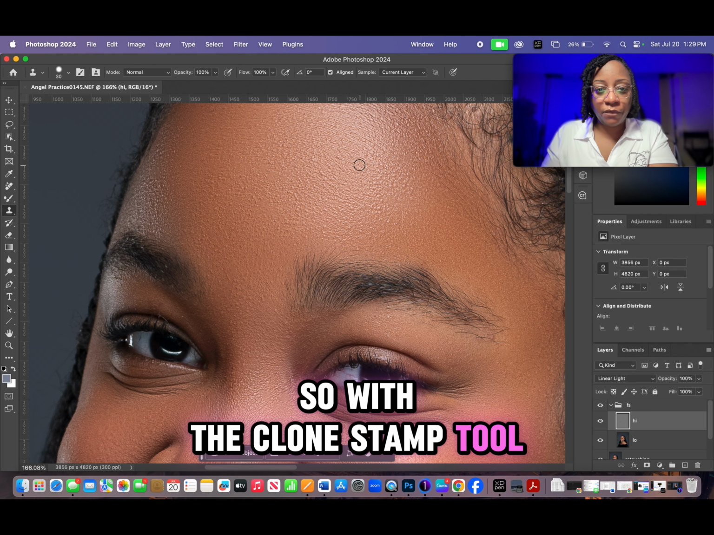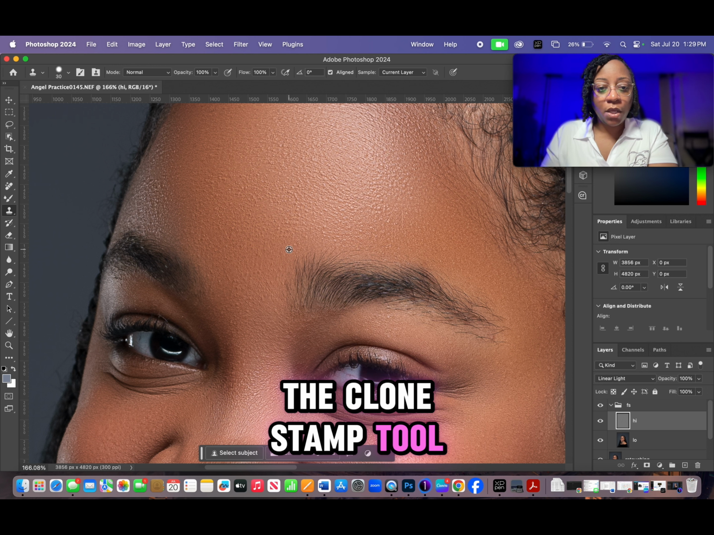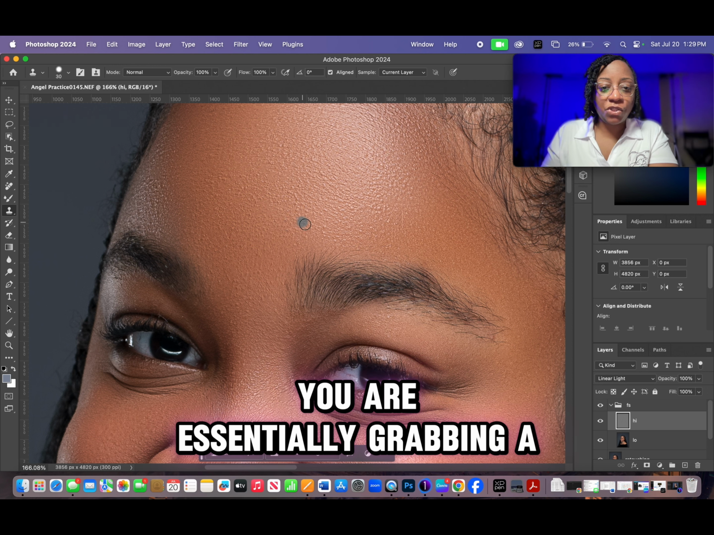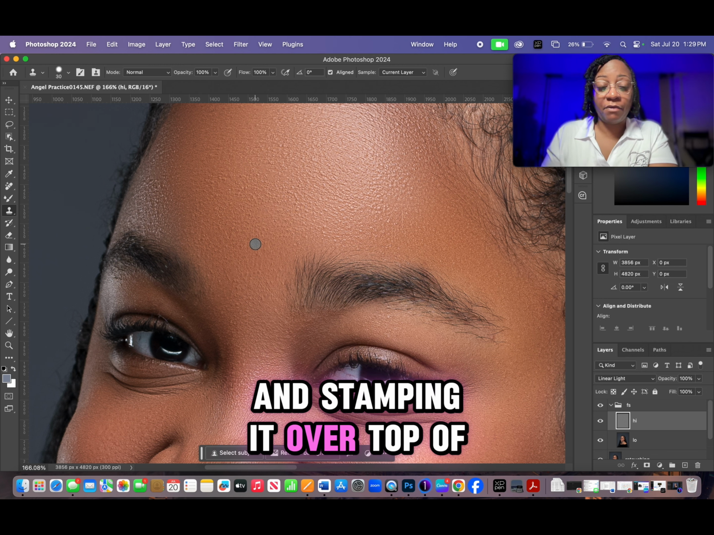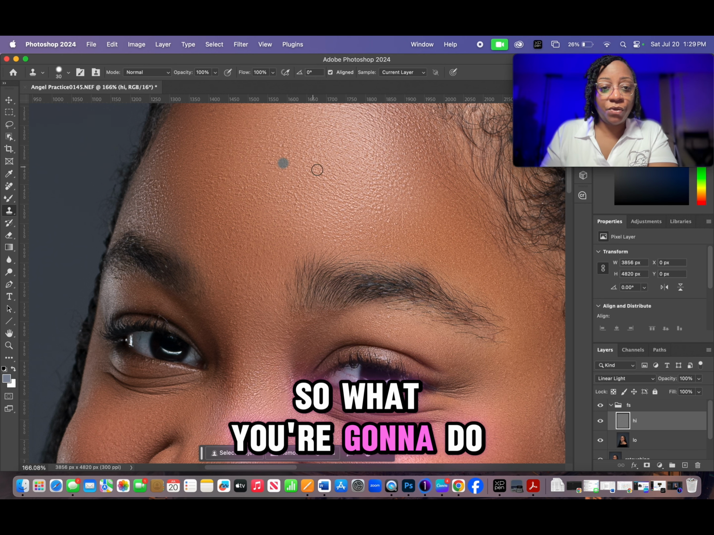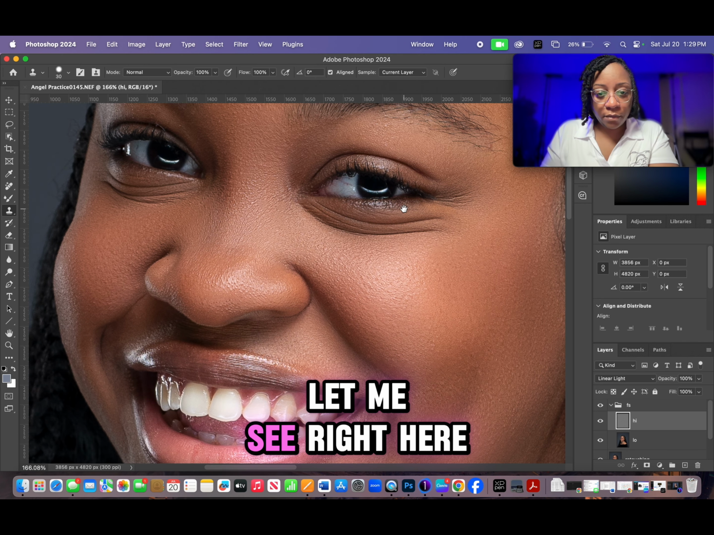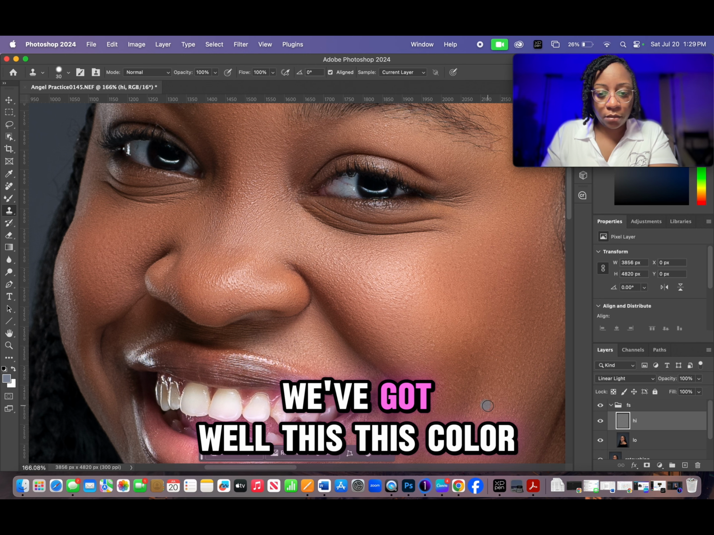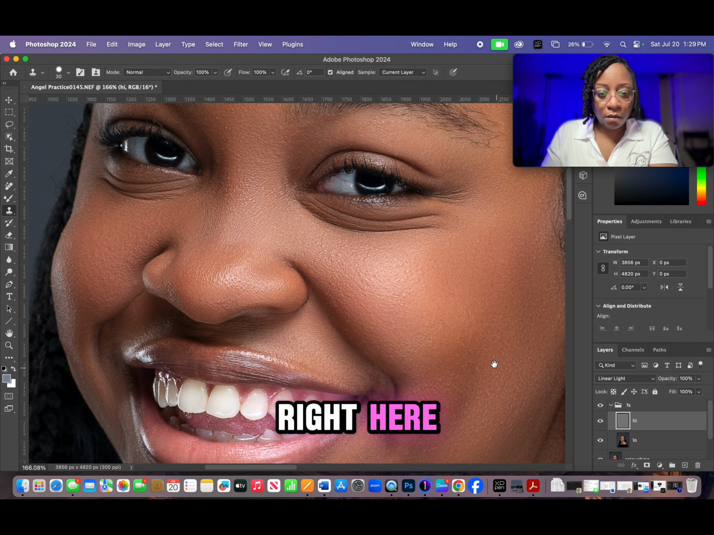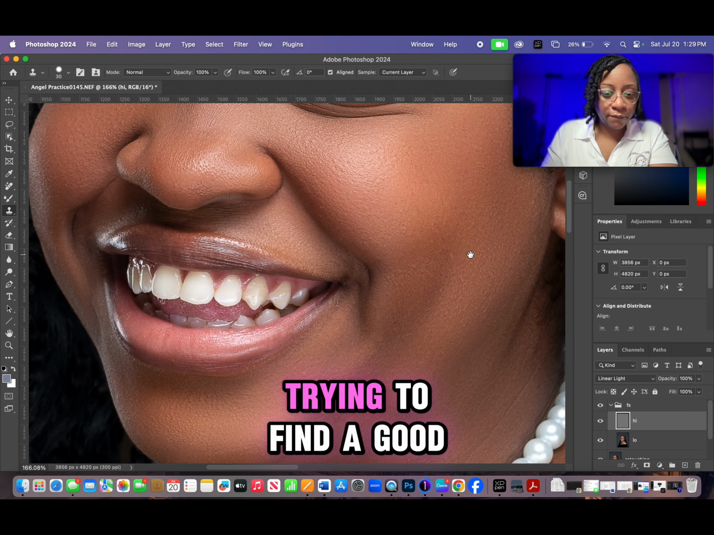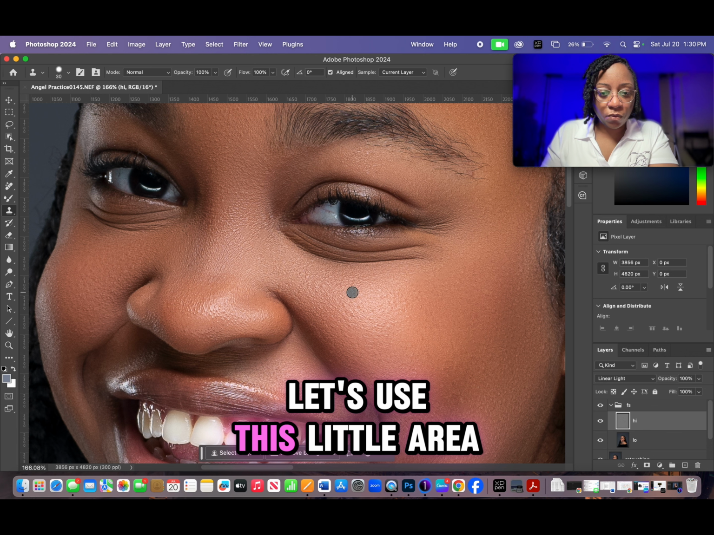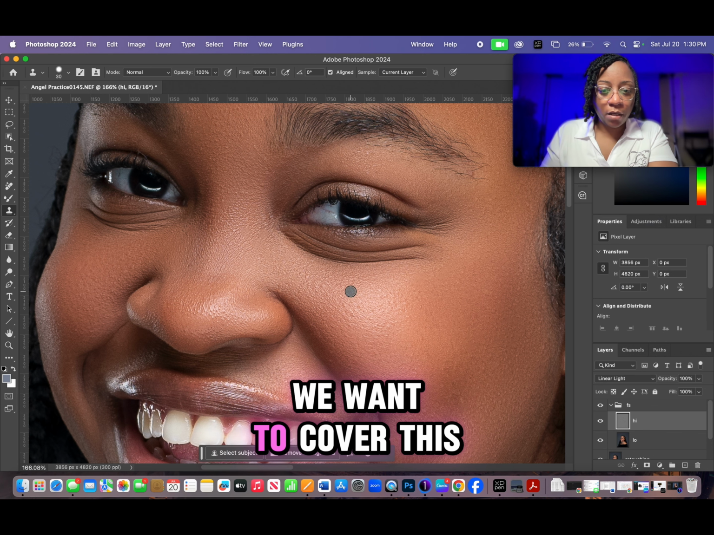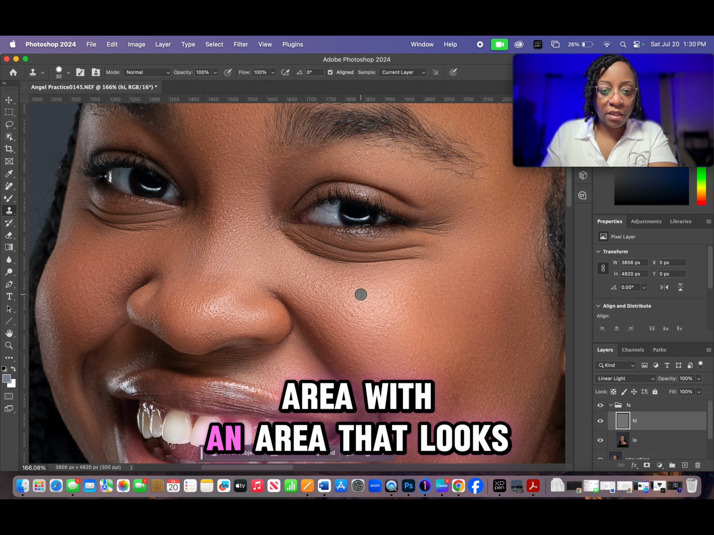With the clone stamp tool, if you're not familiar with it, you are essentially grabbing an area of the image and stamping it over top of another area. So right here, we've got this color. Let me try to find a good source point for you. Let's use this little area right here. We want to cover this area with an area that looks like it.